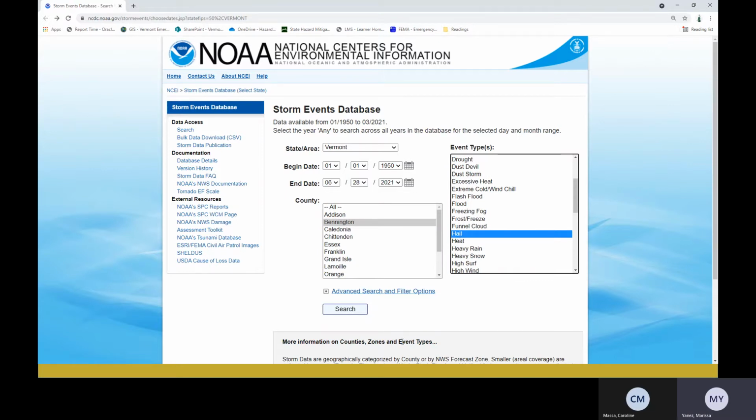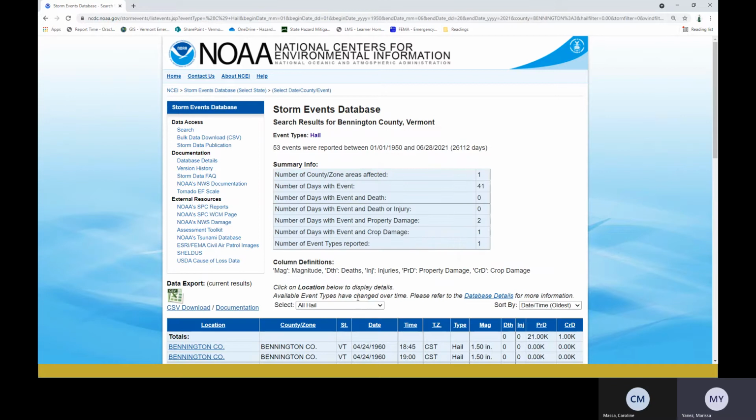The use of advanced search and filter options is not needed. And if you do not see data for a specific event type, that does not mean it has not occurred for your community, so refer to your local records when necessary.